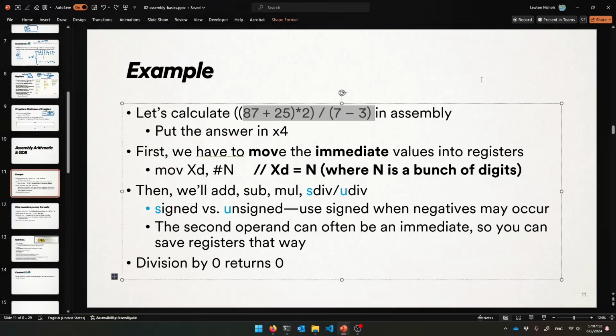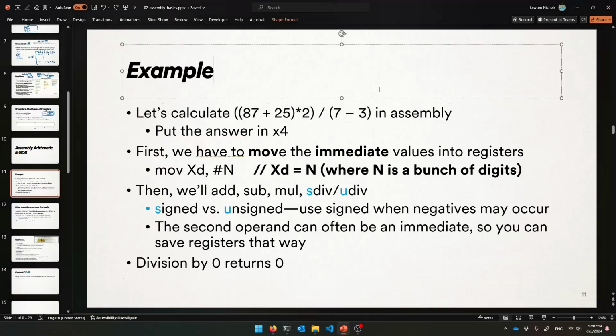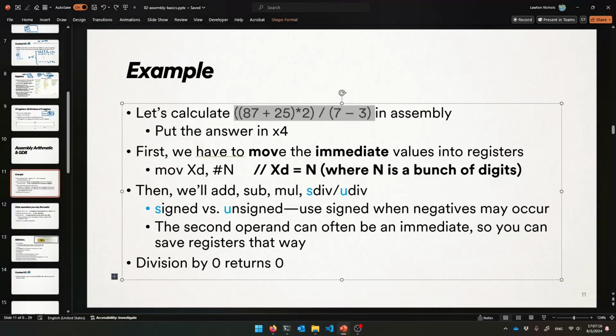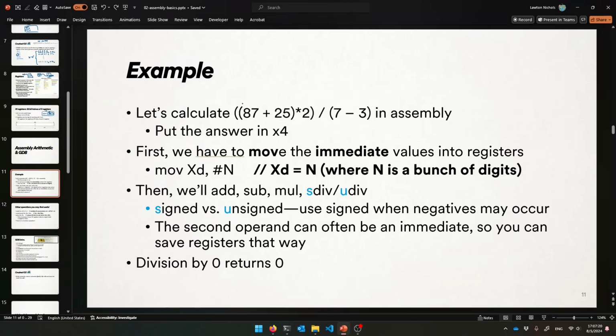So I'll teach you all the assembly instructions, but first we need these numbers in places. Let's use X registers for everything. Let's do X0 holds 87. Let's put 87 in X0. Let's put 25 in X1. This can be, I don't know, X5 for the number 2, X2 and X3 for these guys. And let's start with that. Let's put all these numbers in those places.